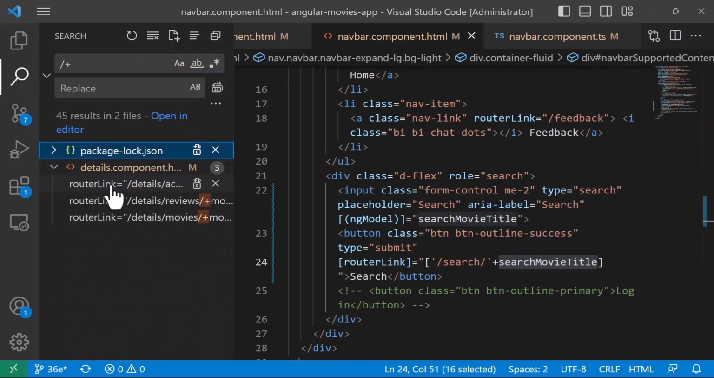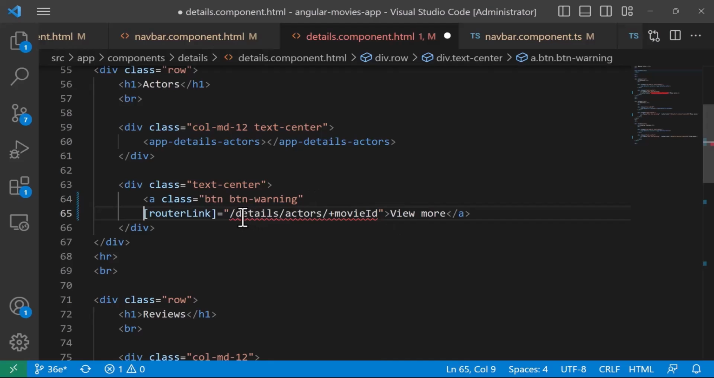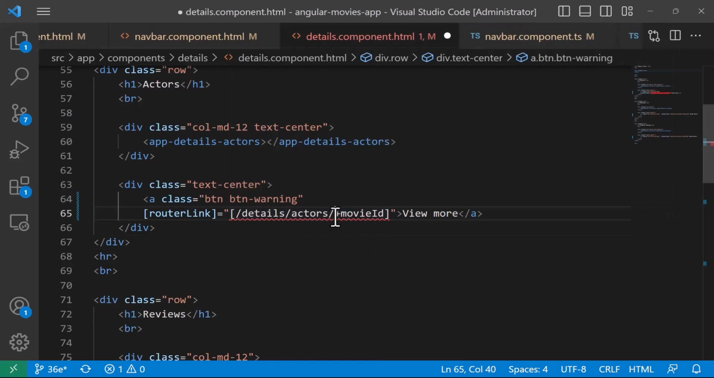plus. It's on the details component. Let's do the same in here. So in the router link, we're going to have details, and then close it with square brackets. And then in here, we're going to have single quotes, and just add the movie ID.